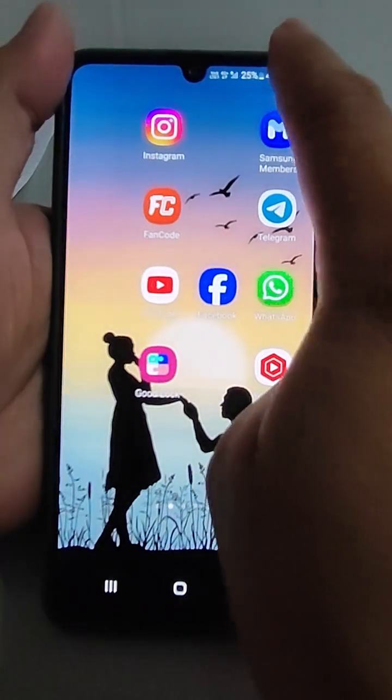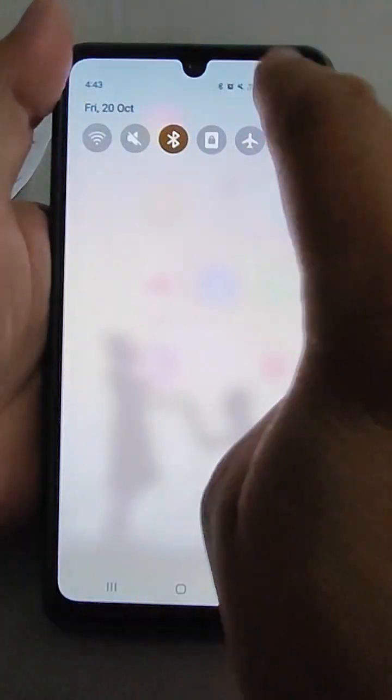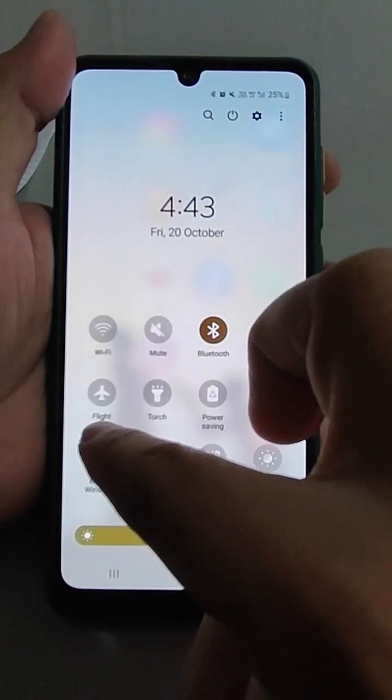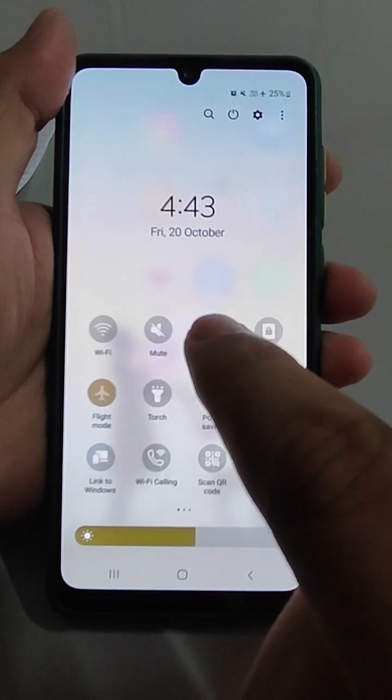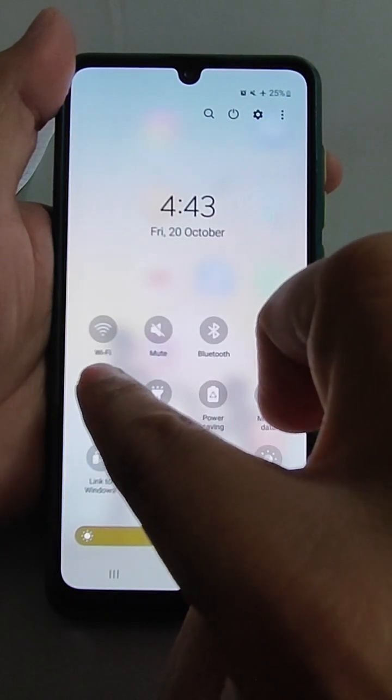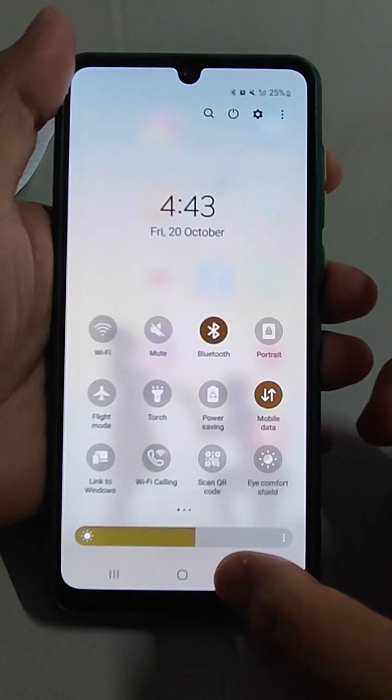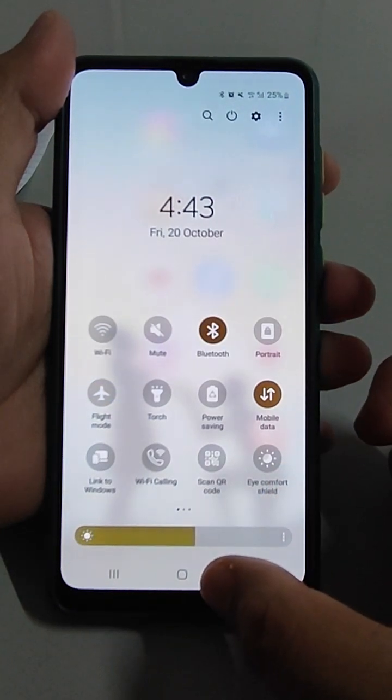If it is not working, just swipe down, and now flight mode is there. Just turn it on and turn it off. Now just try, your SMS should go.